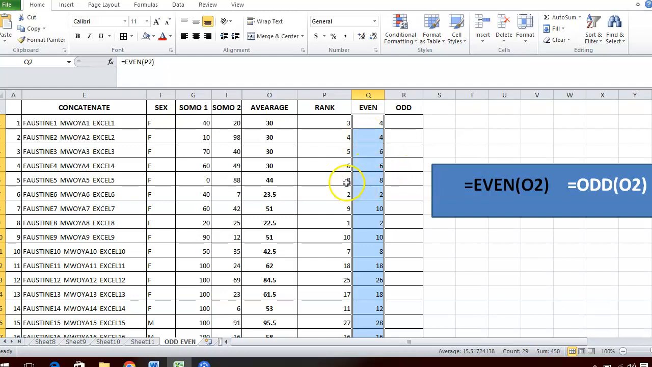This one is even, but this one is not even, so the system adds 1 to make it even. This one is not even, so the system adds 1 to make it even. Also, this one is not even, so the system adds 1 so as to make it even. So that is how we can use the EVEN function.